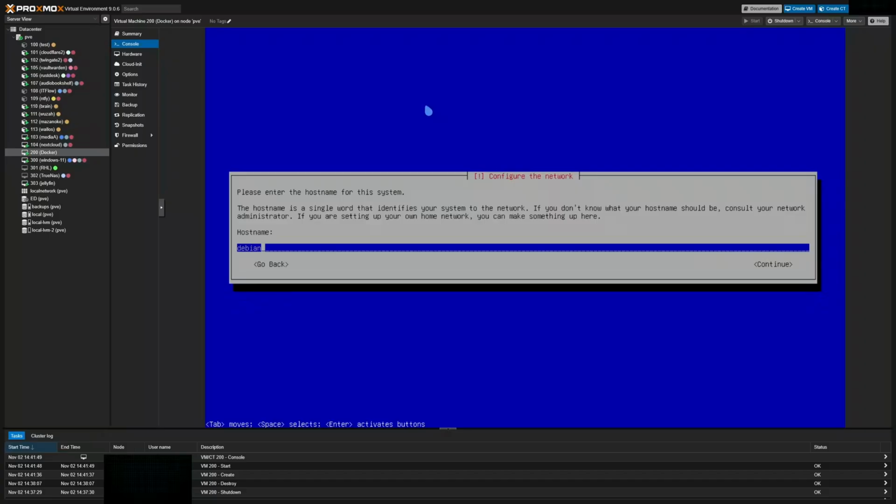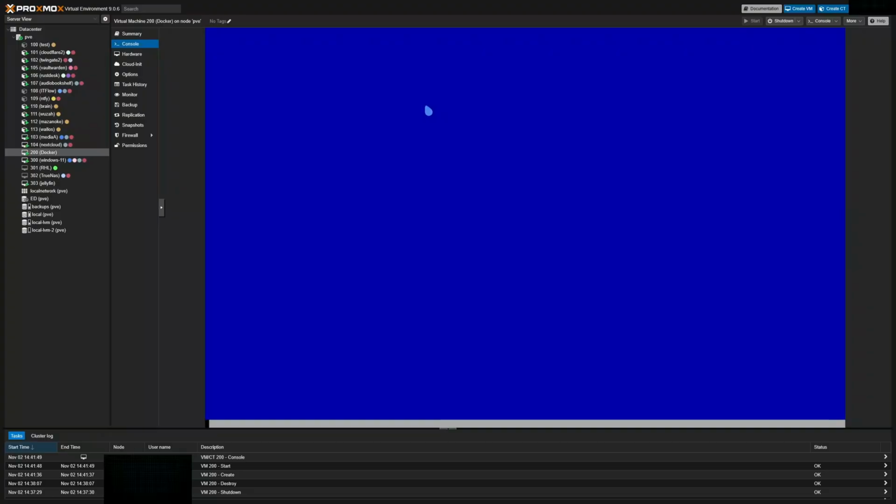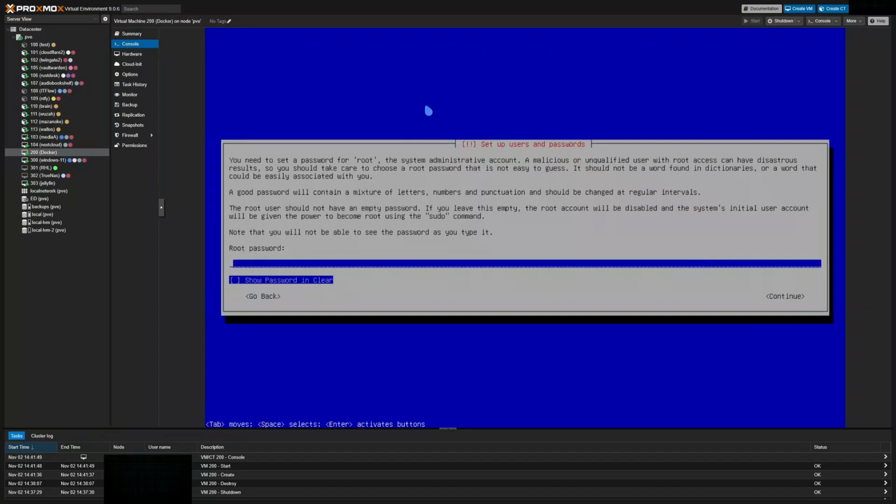Okay, this is where you're going to name the machine. I'm going to name it Docker. And to get to your other selections, you can just use your arrow key or tab. If you have a domain, you're going to select domain name. Now, this is where you put in your root password. Your root password is separate from your user password, so always make it different.